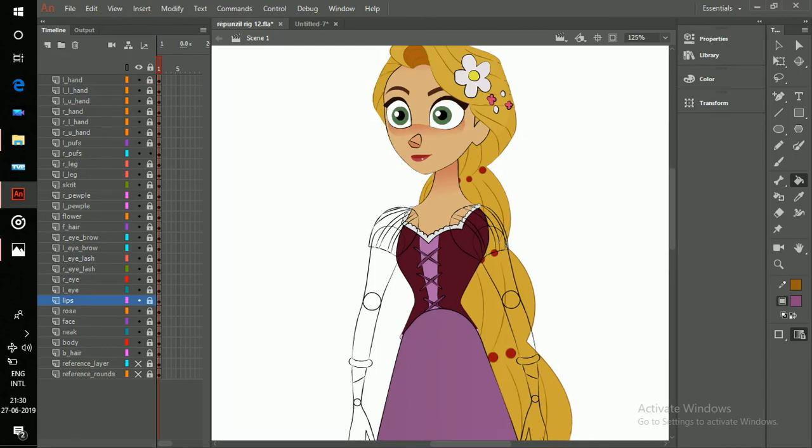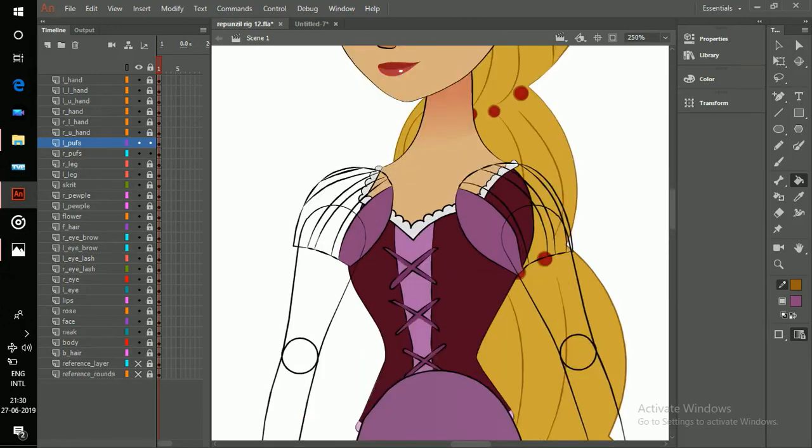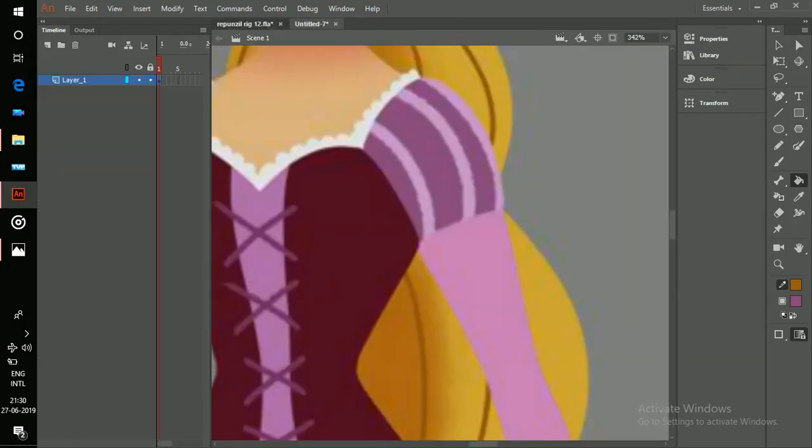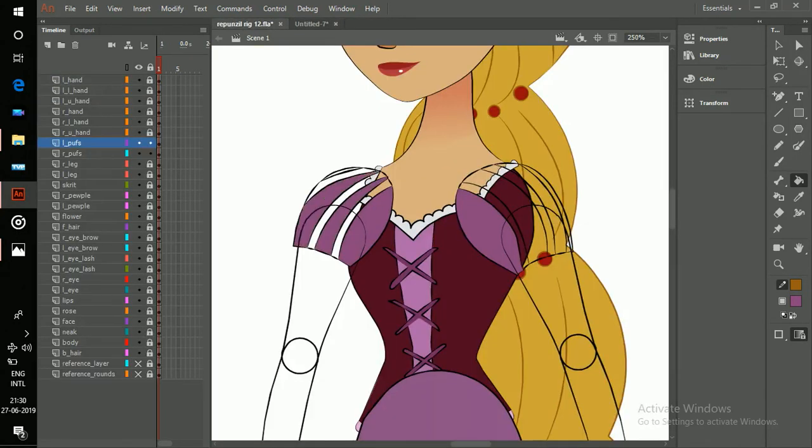Then left cups, right cups. And fill those big gaps with purple color.